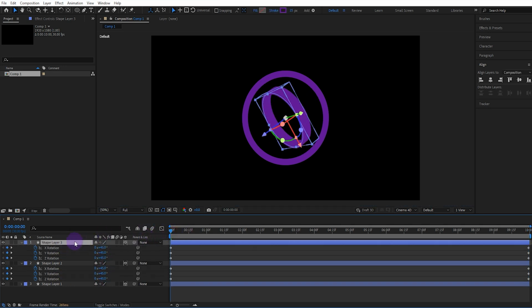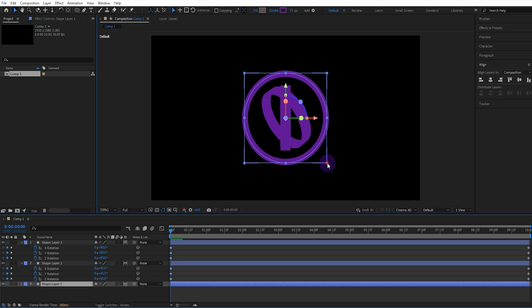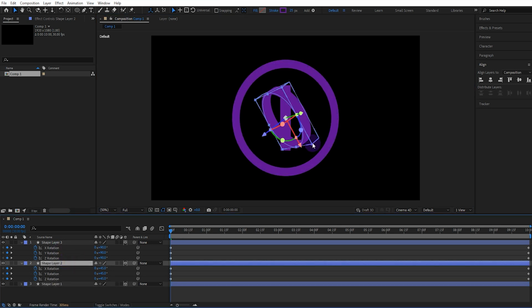And repeat the same process once more. Copy the ellipse and adjust the starting and ending rotation keyframes. Then scale each ellipse so that they don't touch each other.